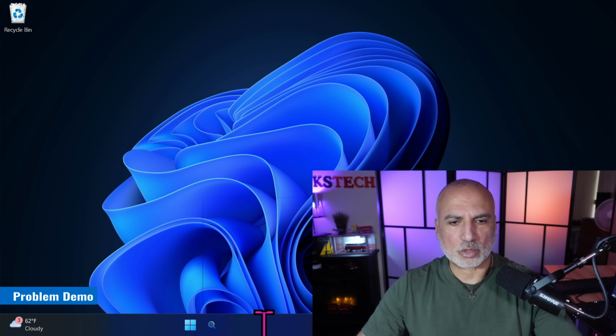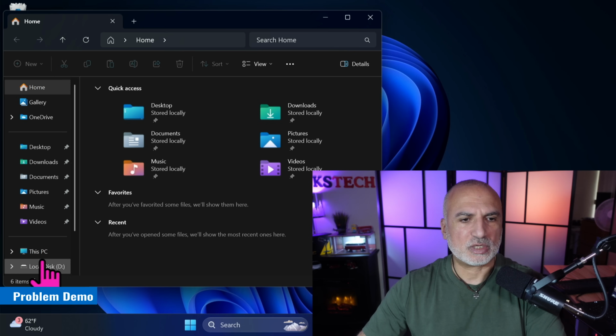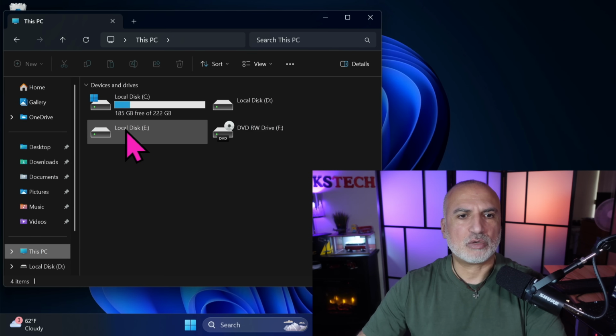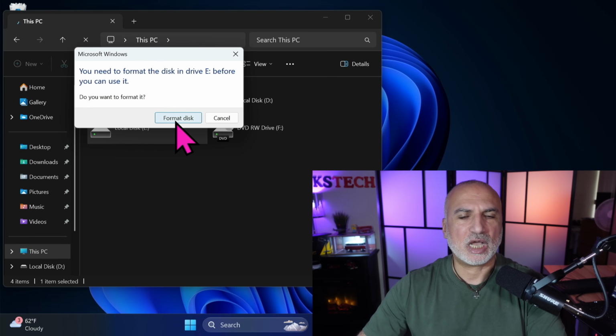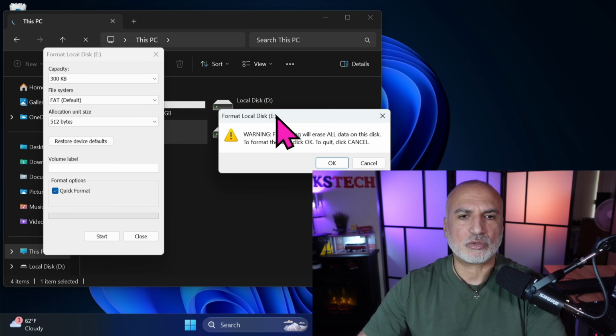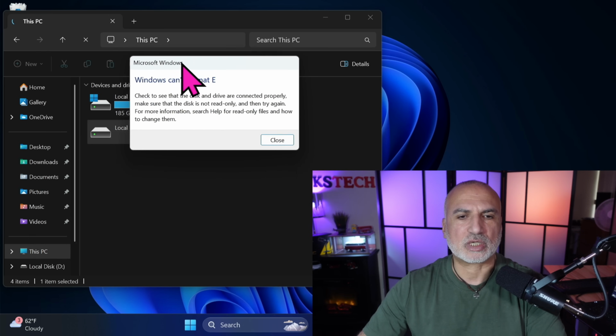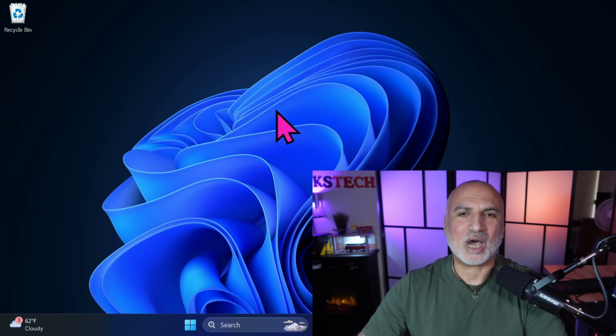So let me start by inserting the problematic USB drive in the laptop. Now let me demonstrate the problem to you very quickly. I'm gonna open File Explorer. So under This PC, you have this USB drive that we just inserted. If you double click on it, it will tell you that it needs to be formatted. And if you click on Format and you try to format it, it will not let you format the drive. So this is the error saying Windows cannot format the drive. So let me show you how to fix it.